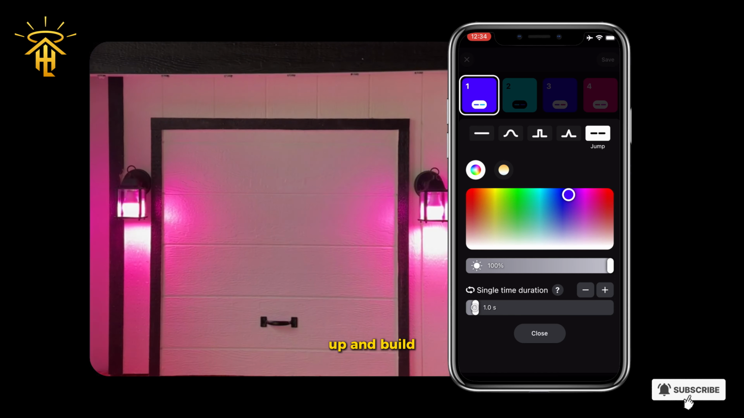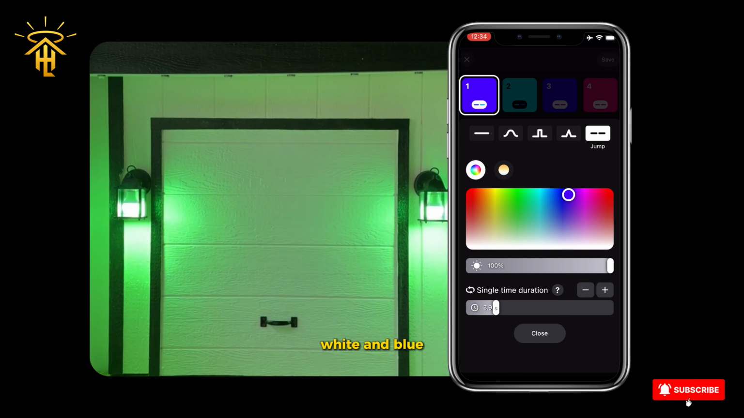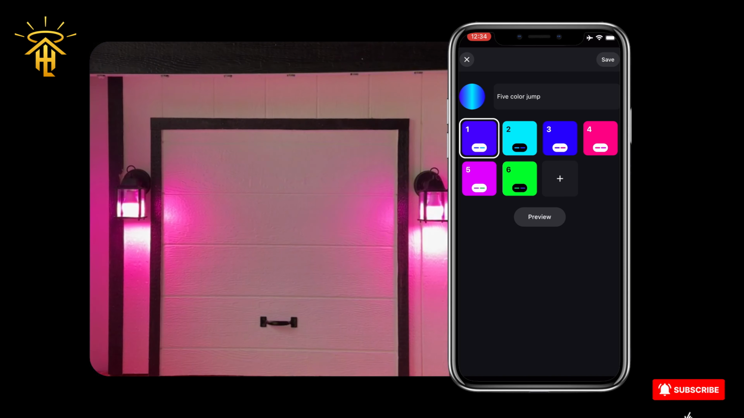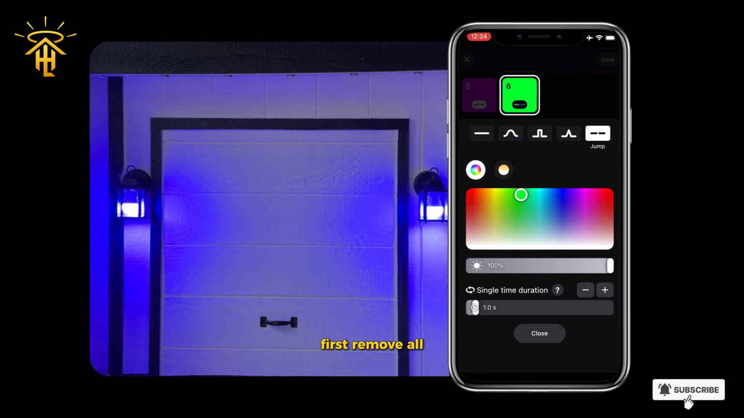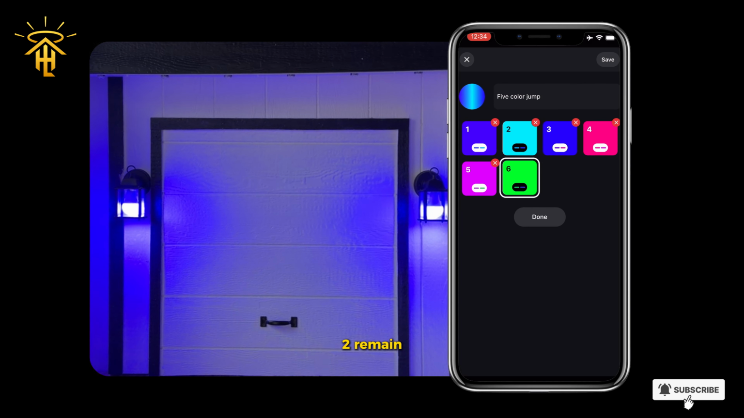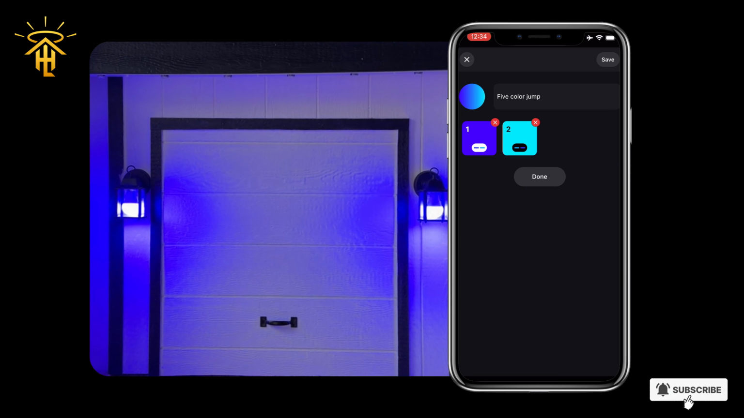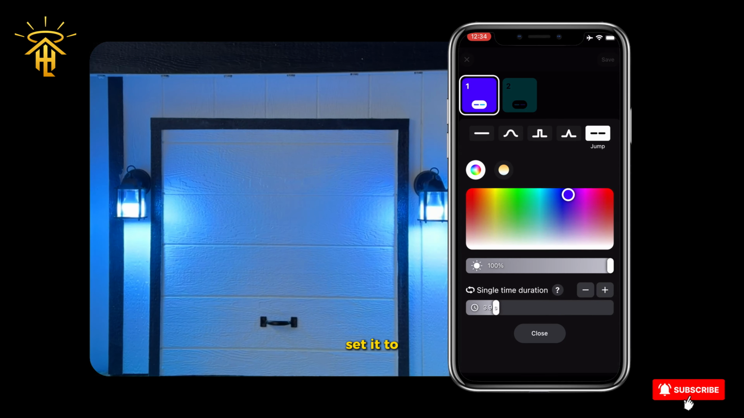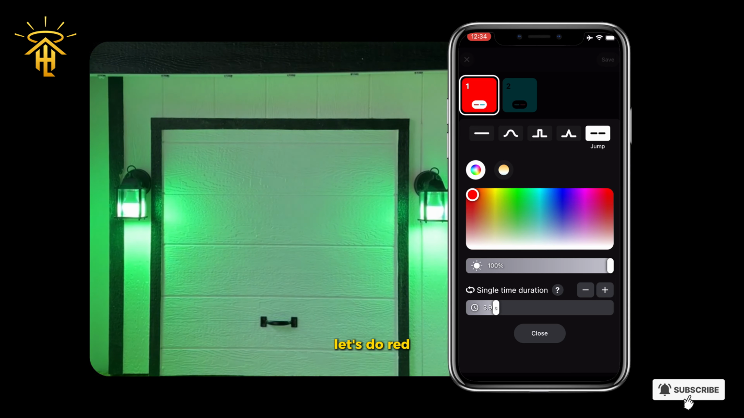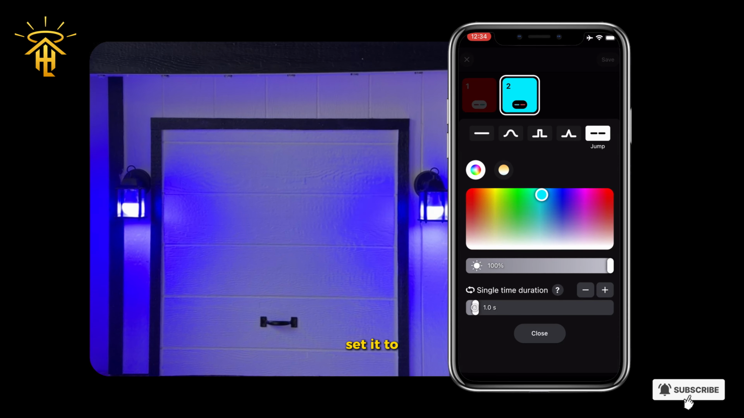Let's clean it up and build a simple red, white, and blue jump pattern. First, remove all colors until only 2 remain. Tap the first one. Set it to red, then tap Close. Tap the second. Set it to white, then tap Close.